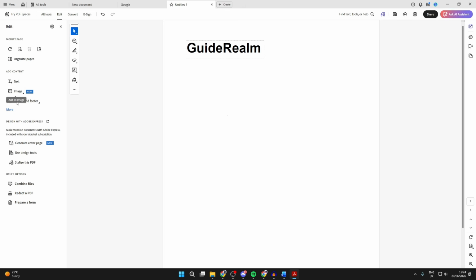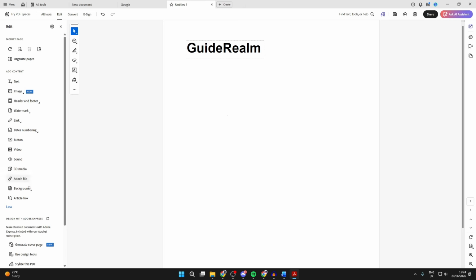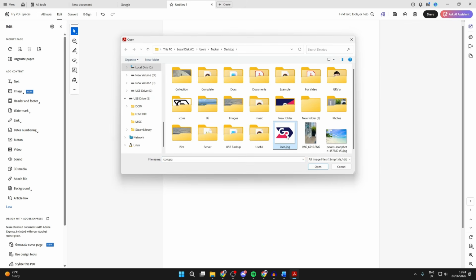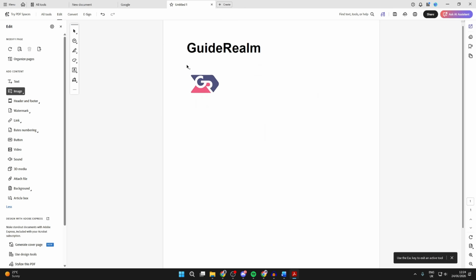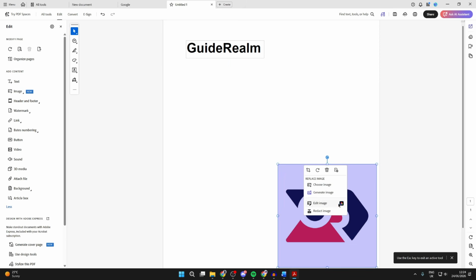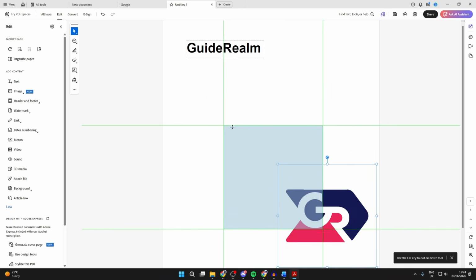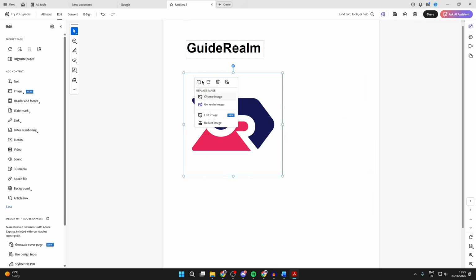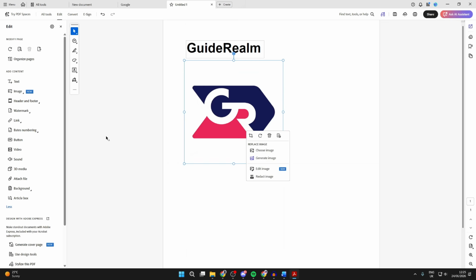Then you can also add in an image, header and footer. And we press more, and you can see these different things we could add in. I could press image and press choose image. You could generate one there as well. I could select the GuideRealm icon. I could then click where I want it, like that. And I'll then use the corner points by clicking, holding and dragging, and we can resize it. And I'll drag it where you want it to be. And you could crop it. I could rotate it, delete it. And I could also export the selected image as well. So you've got those different things there.